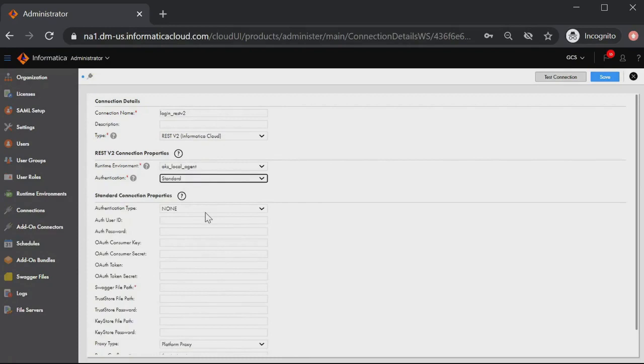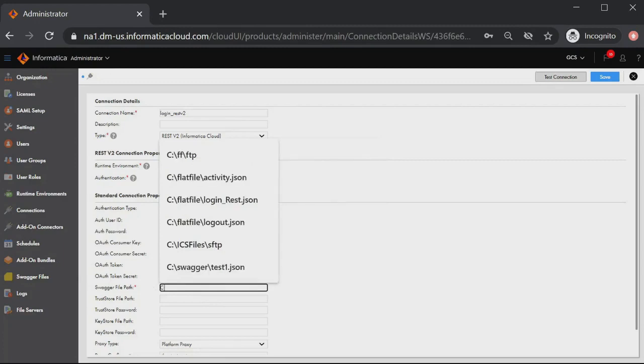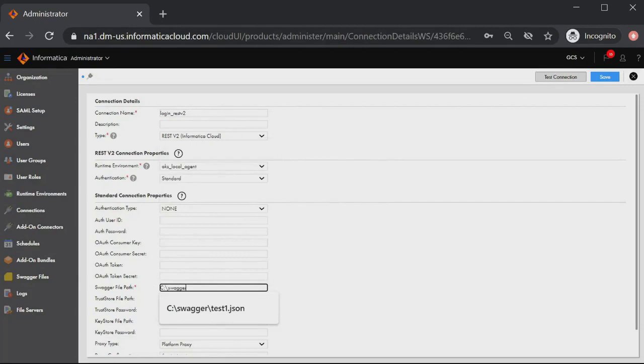Now the IICS login call would be making use of standard authentication type. Under standard authentication type, the authentication can either be none, basic, digest, or OAuth. Here I am setting it to none. All you have to do here is provide the absolute path of the Swagger file in the connection property Swagger file path, login.json.